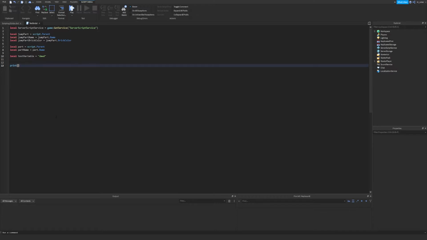Now, remember when we would put something inside of print? Like we would put a variable such as jump part, or you can just put a string directly into it such as hey. This is an argument or a parameter. Let me go ahead and actually create a function. Remember how we make all the variables with local? Well, that's what we're going to do with a function as well.